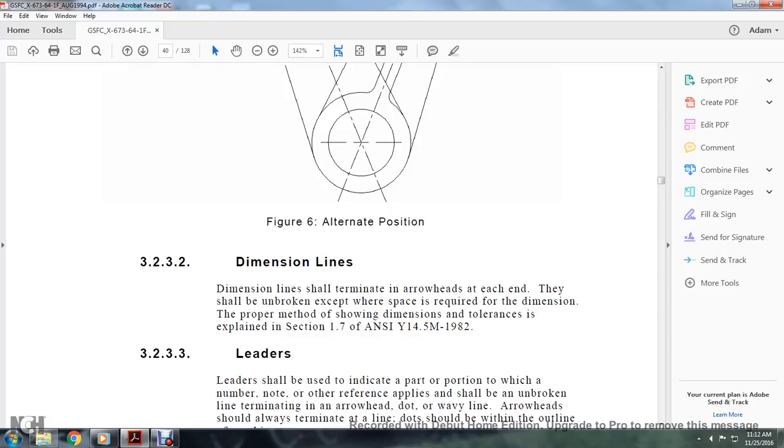3-2-3-2 Dimension line. A dimension line shall terminate with arrowheads at each end and shall be unbroken except for the space required for the dimension proper. The method of dimensioning is explained in Section 17 of ANSI Y14.5-1982.